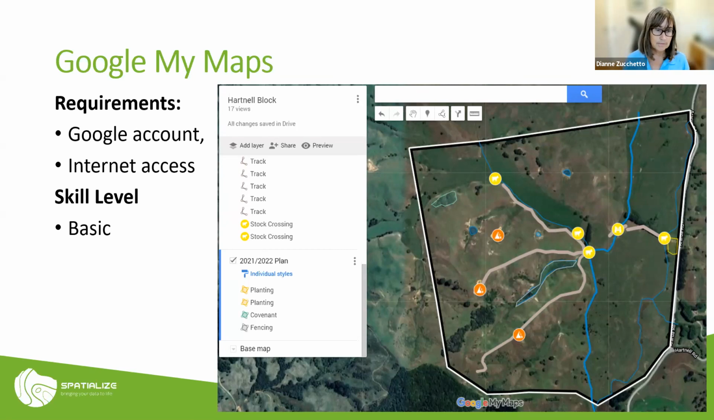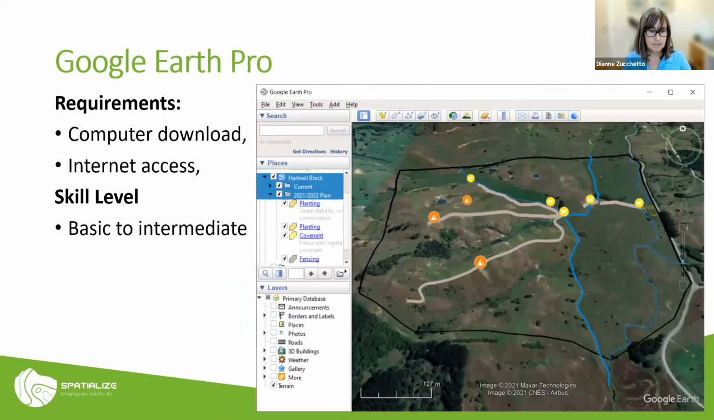With Google My Maps, you can share your map, you can print your map, you can download your features in a KML file. Your map is stored online and you can access it via the Google Maps mobile app as well as on your computer. So you'll need a Google account and you'll need internet access, and the skill level is basic.